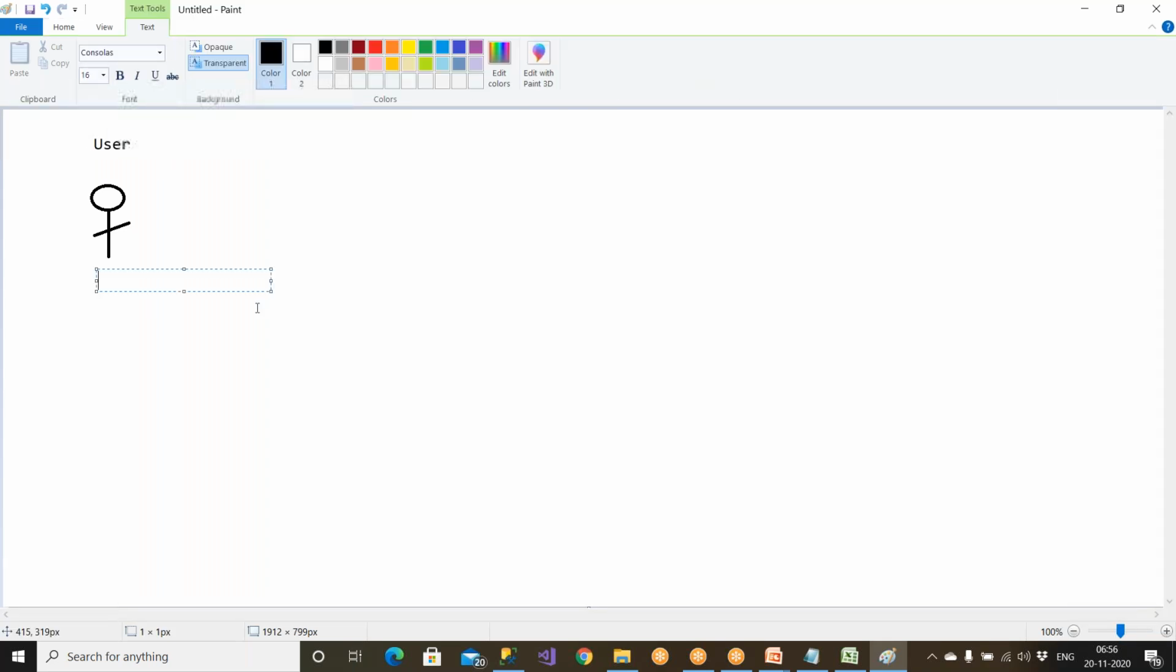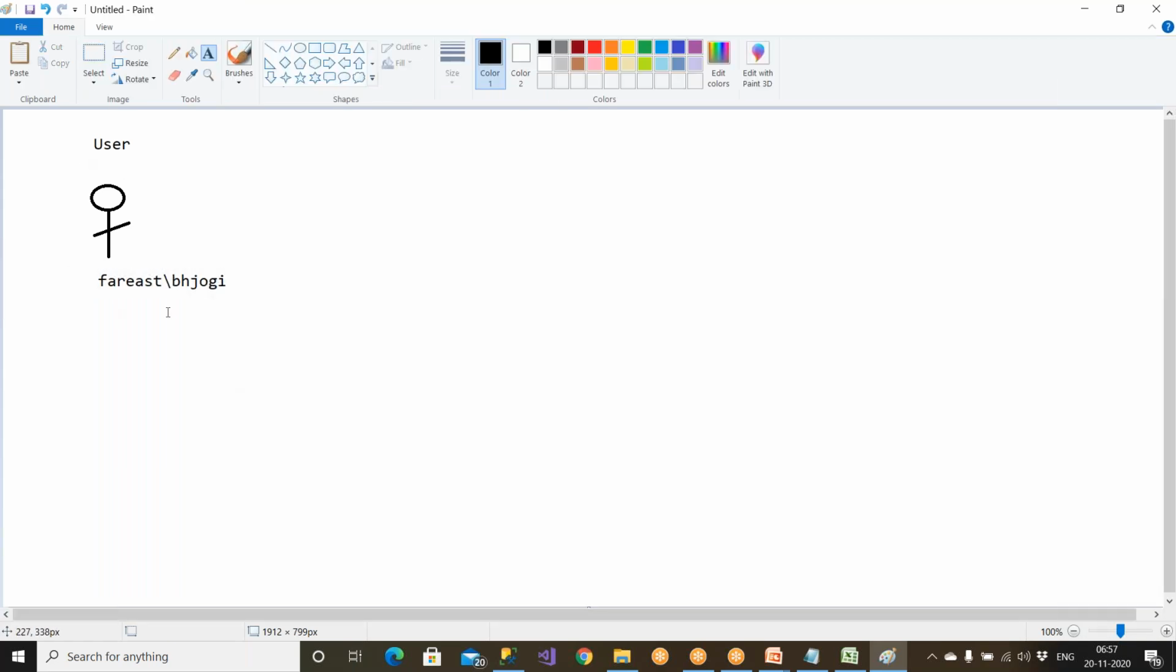For example, my user ID is Bhaskar. Okay, I told you, right? In Microsoft, I had FarEast slash BH Jogi. This is my user ID there, and I had some password. So as soon as it is created, what is FarEast? FarEast is the domain name. Clear? So you will have a domain name and your user ID will get created. So this is the user.